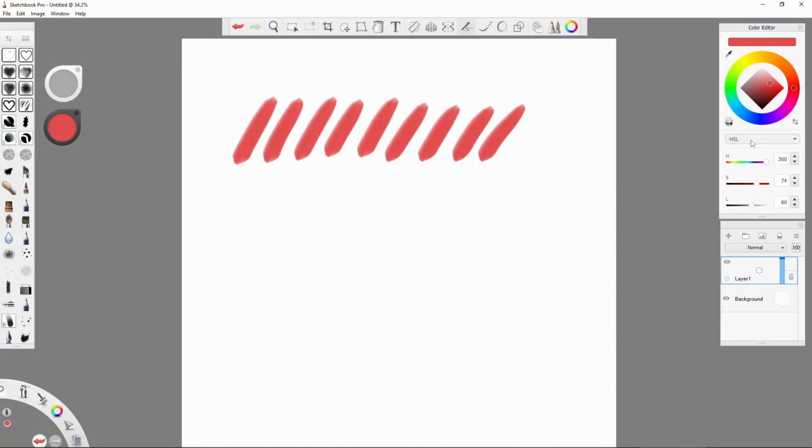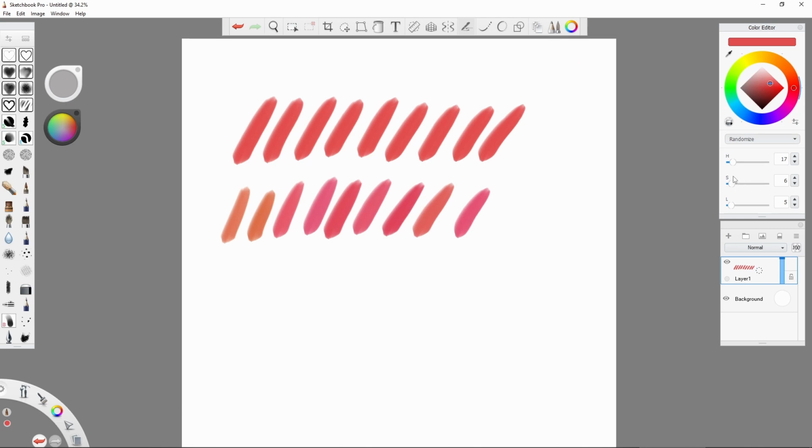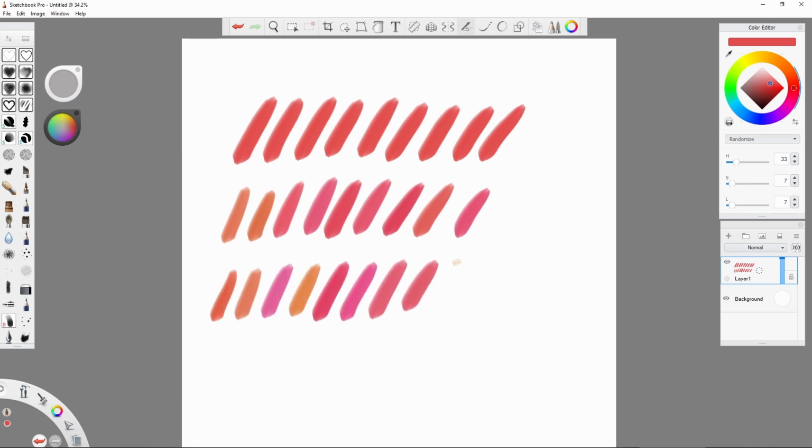While we're on the subject, Sketchbook also has a neat little tool, the Randomize mode. In this mode, you pick a color and set the range of randomness of each component. This means that each of your strokes may look slightly different, without you having to change the color each time.